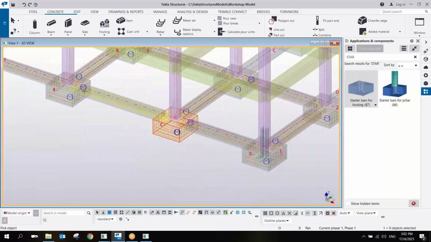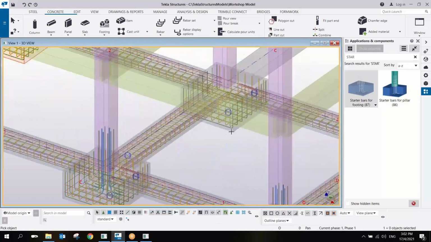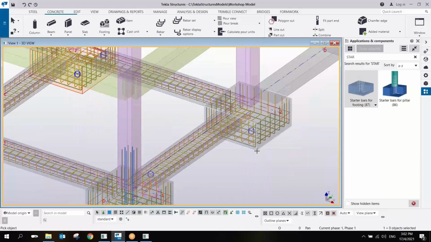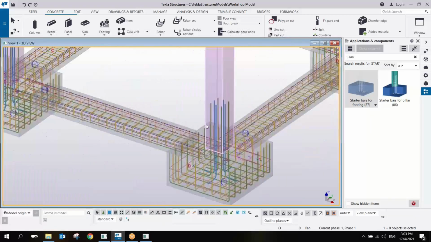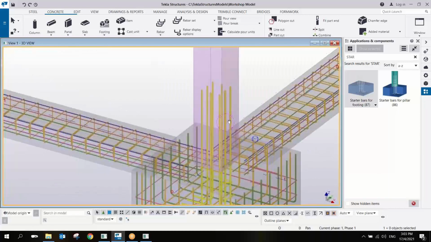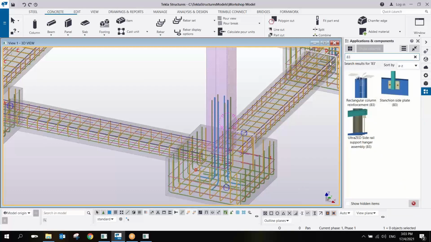So select only the footing here. So I'll pick this footing, click, select the footing, and then you can see it's populated with this reinforcement. And for the column, I can just simply add now the number 83. Or you just type rectangular column. Take note of that one again. Rectangular column reinforcement number 83.